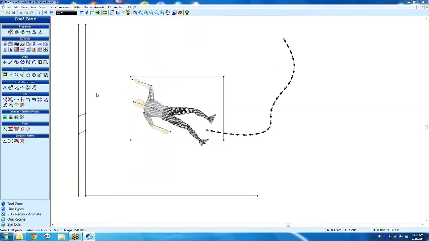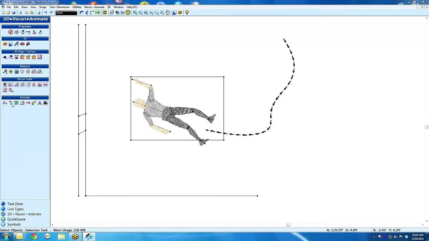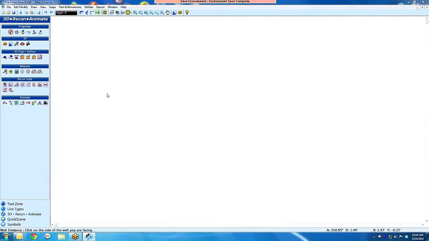Let's look at a couple other things. Wall evidence, for instance. Let's say we have posters or something on this wall. So in our 3D tools, we have our wall evidence tool right here. And you just touch a wall, say which side you're standing or which way you're facing the wall on that side.